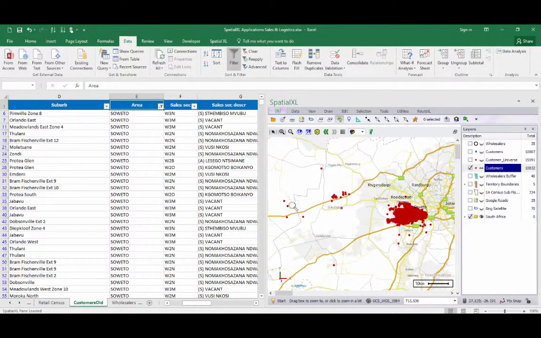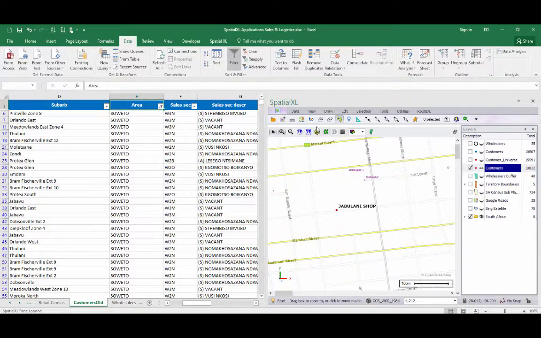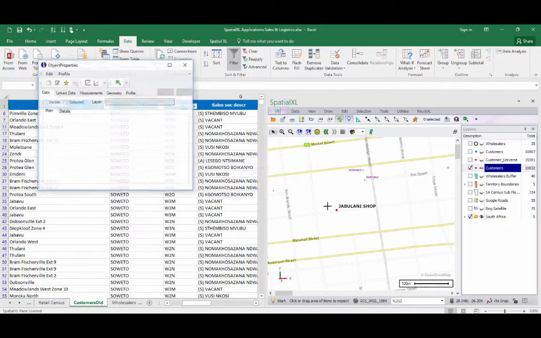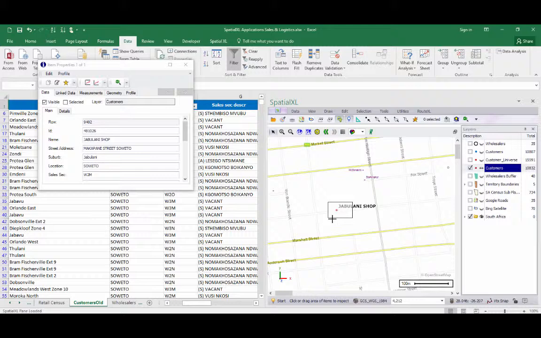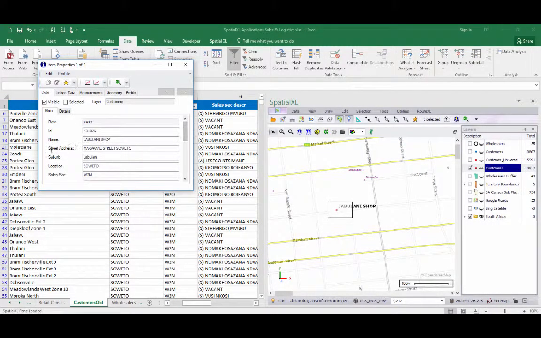To get any information on any of these customers, we can zoom down to Street View, and we can use the Inspector tool to access information on this particular customer. For example, to determine the street address, which shows that this customer is in the incorrect location.